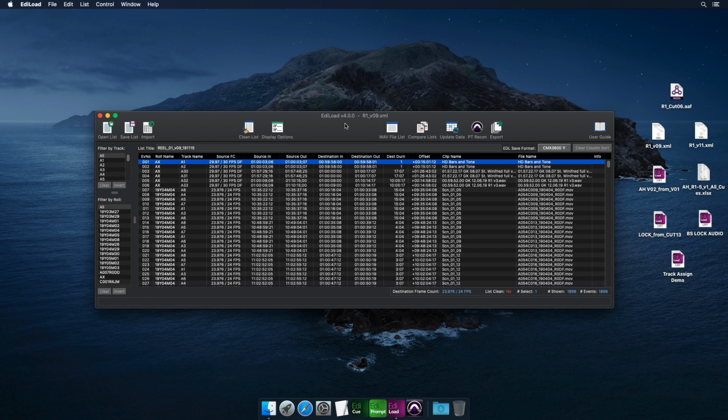The advantage of using AAF or XML files over EDLs is that it's generally a lot simpler for picture editors to export these type of files, and a single AAF or XML file can contain all video and audio tracks in a sequence, as well as contain multiple metadata fields per clip. This means EdiLoad is able to import the data it requires depending on the window the file is loaded into.